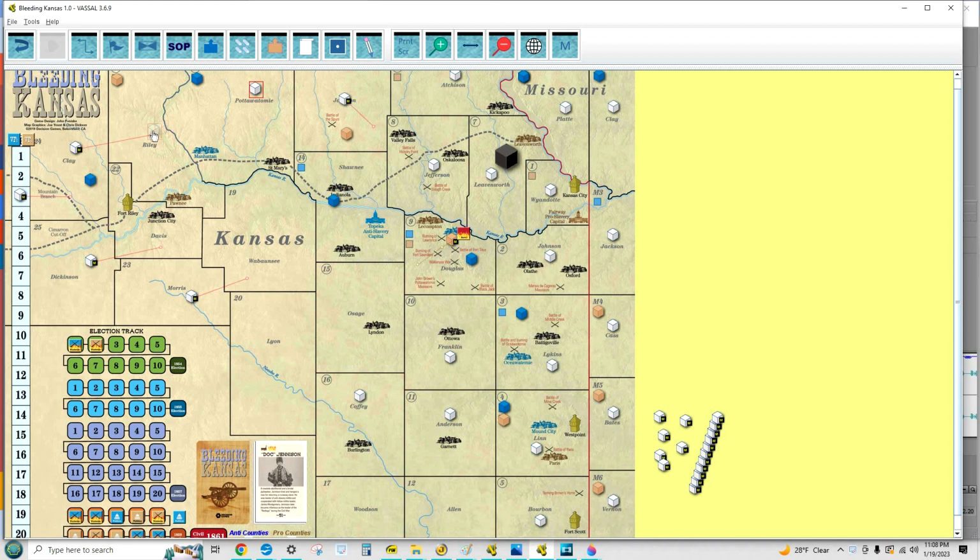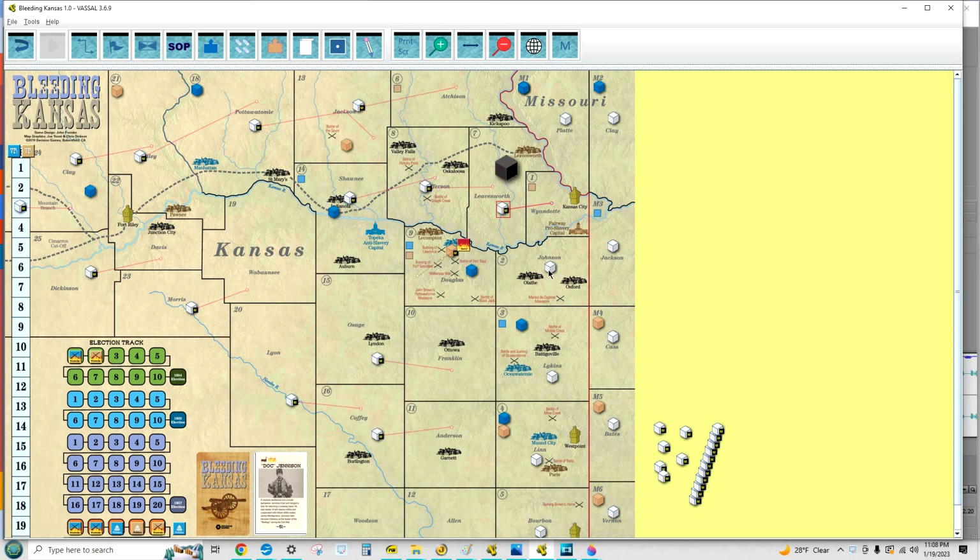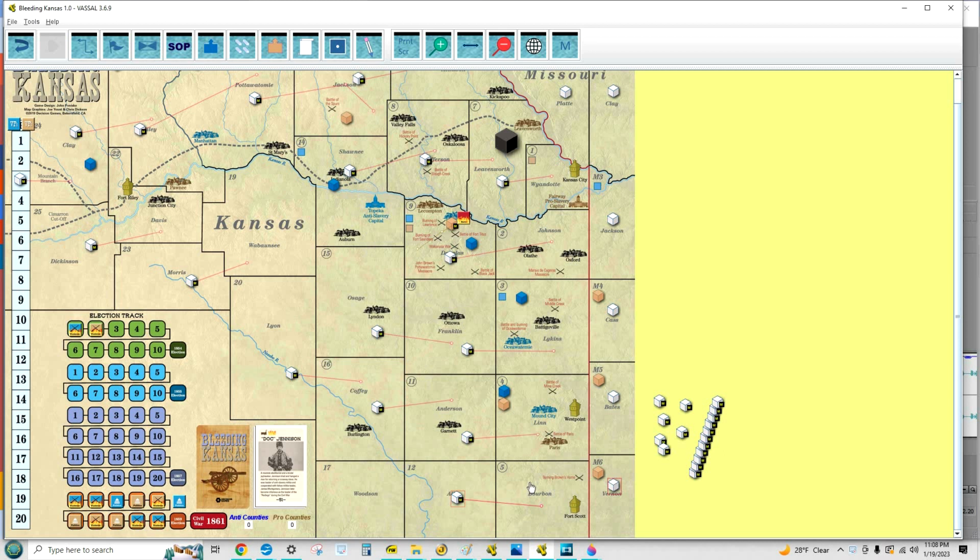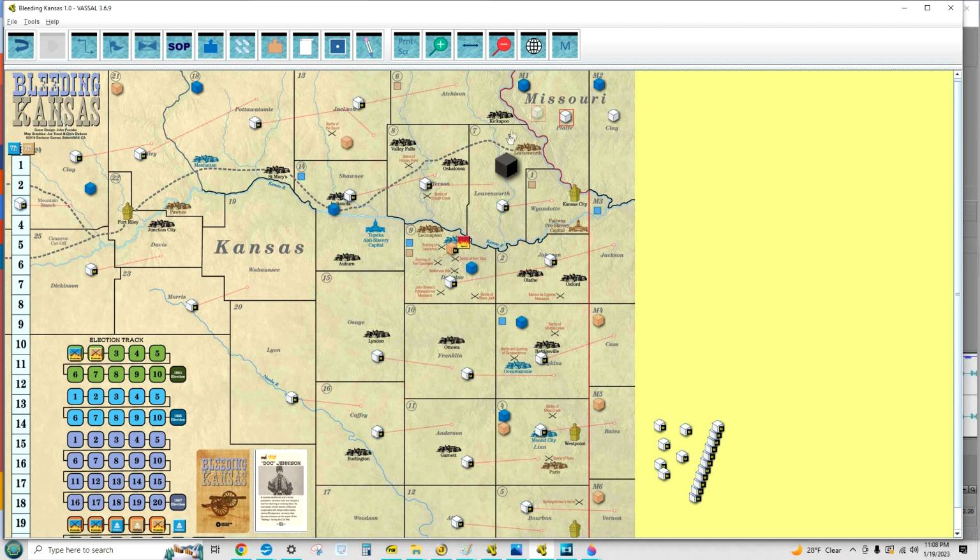Now, if there's a map edge on the western edge of the county, cubes may exit the map at the player's discretion. And counties are limited to five white cubes. And if all counties have five cubes, then excess are removed. Now, movement can be directly west, northwest, southwest, or diagonal. Once all migrant cubes have been moved, you add one new migrant cube to each of the Missouri counties on the eastern side of the board.